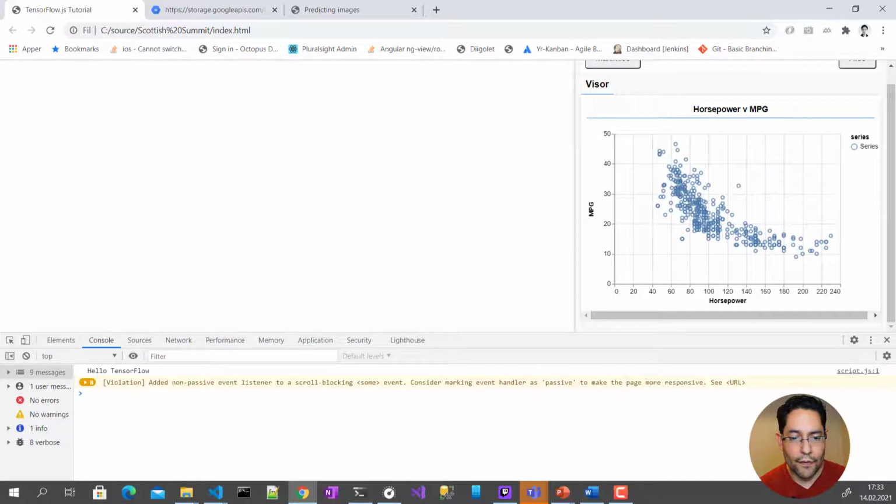The first thing we would like to do now is define a model architecture for our machine learning model.